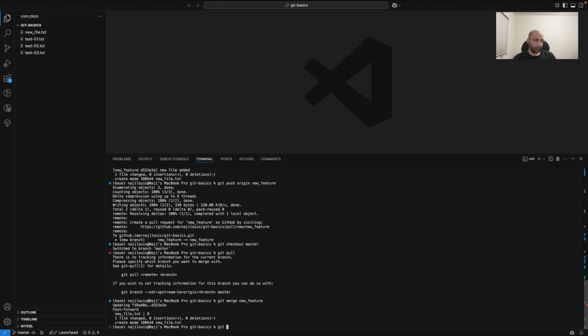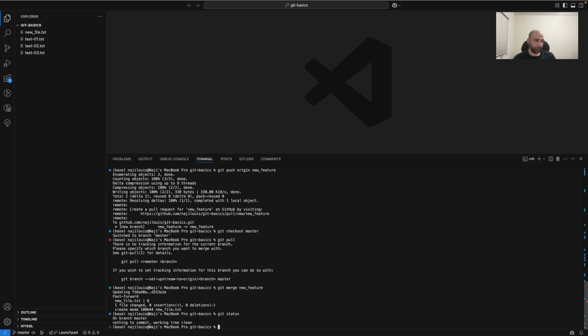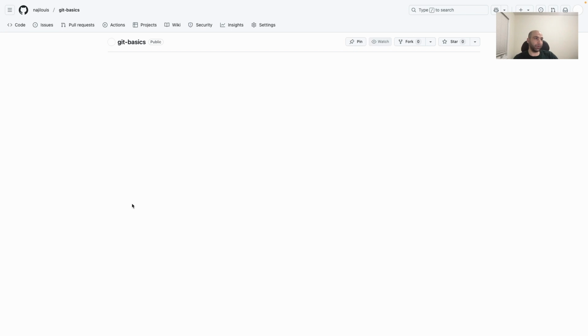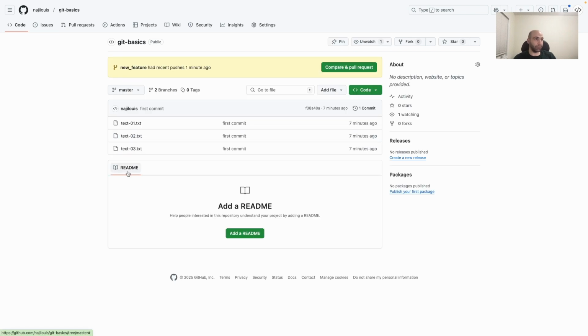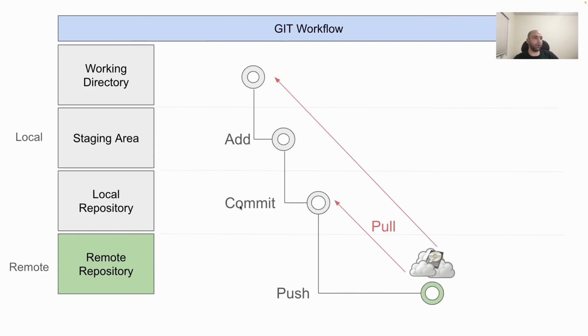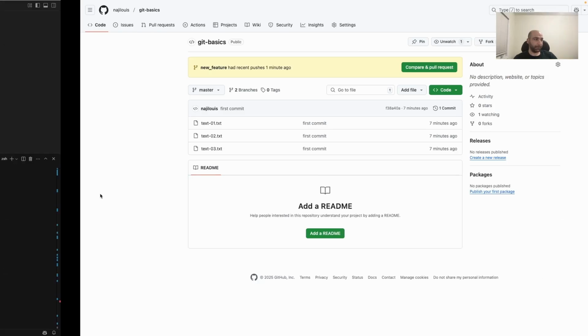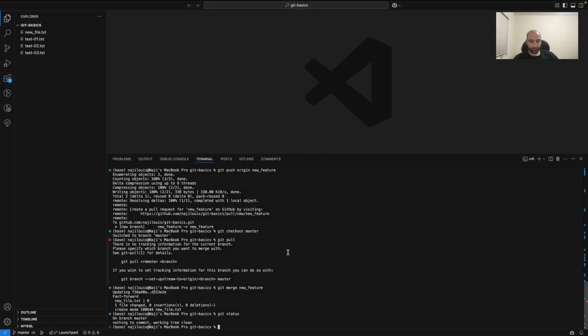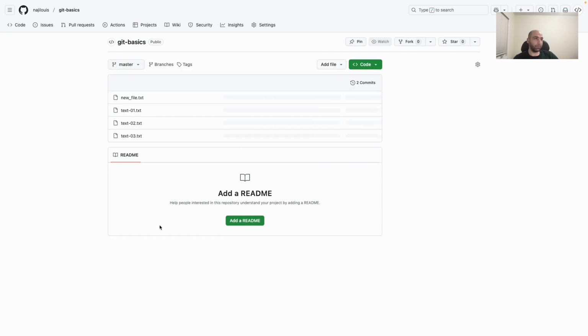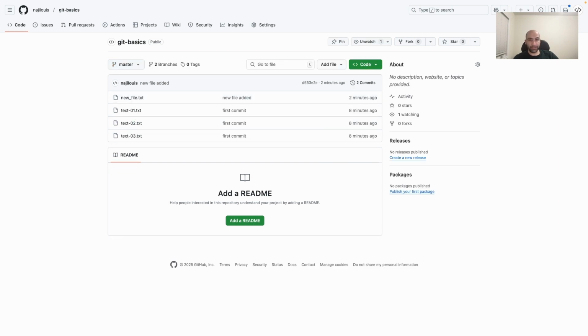Let's run git status, nothing to commit. If we go over here and refresh, I don't see it because it's still here in the local repository. Oops. Let's run git push origin master and jump back. We run, it's here, and that's it.